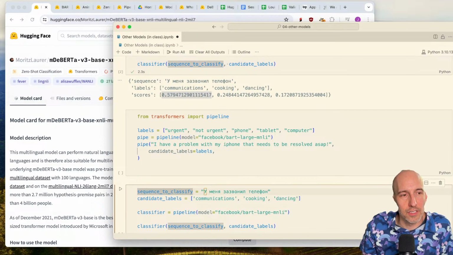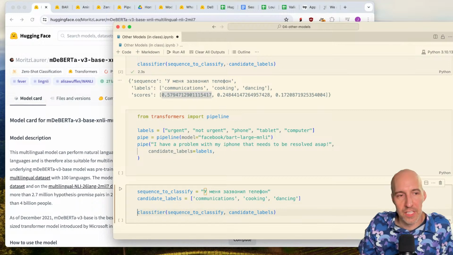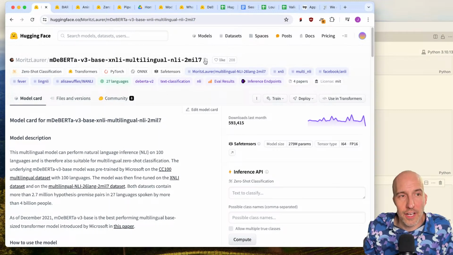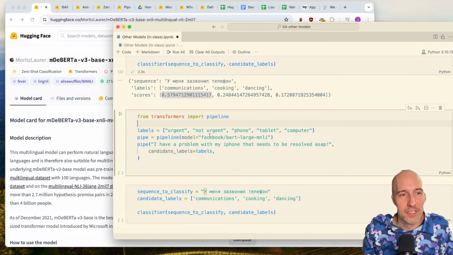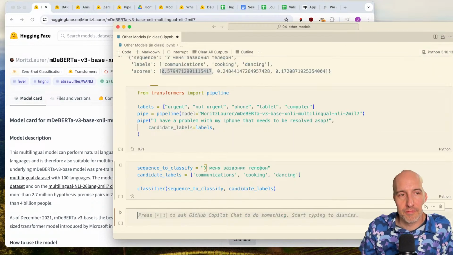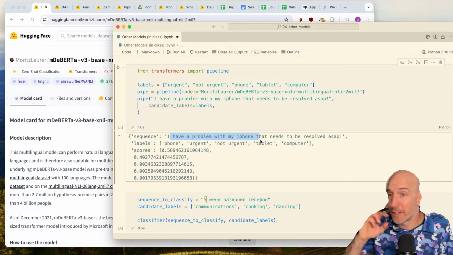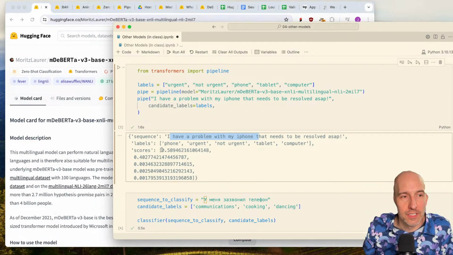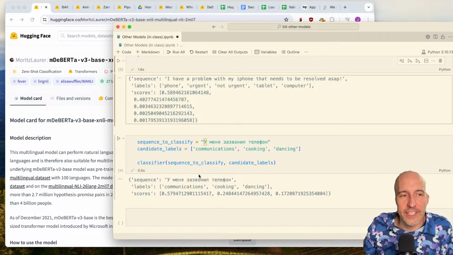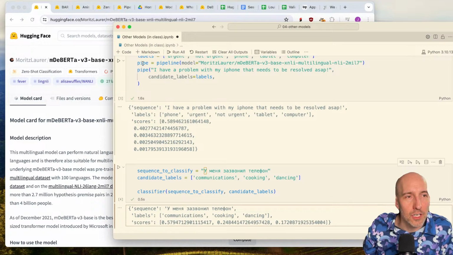Let's see, I'll call it. All I have to change is I just click copy right here, which pulls this very long MoritzLaurer DeBERTa-v3-base, blah, blah, blah, and I just paste it in there. And I say, what does this model think about this urgent phone situation? And it says it's mostly about the phone, also about urgency. And I go down here and, oh no, it's called pipe. Sorry.